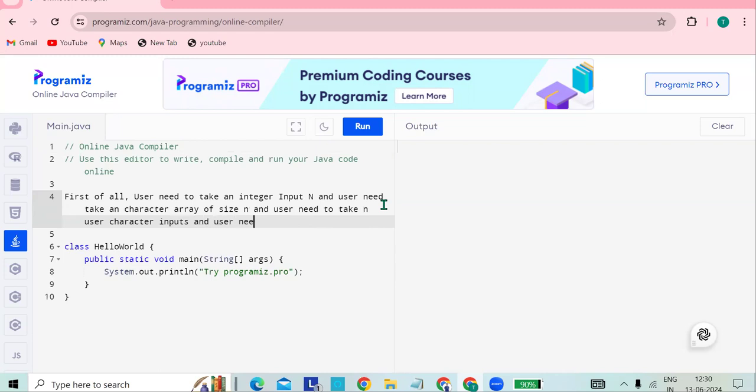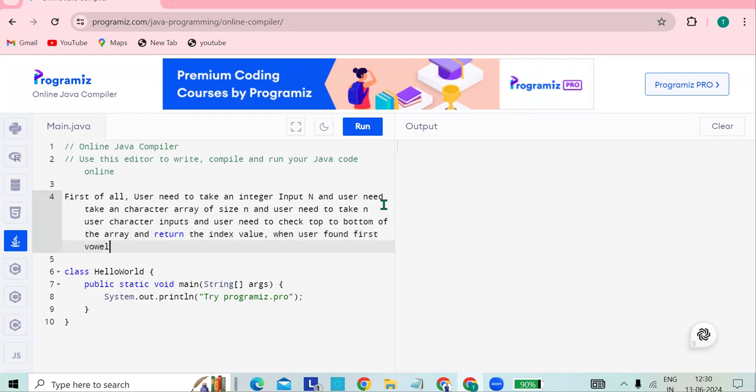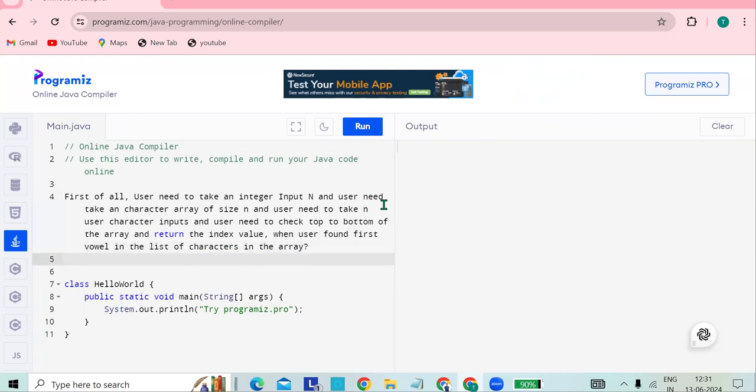and user need to check from top to bottom of the array and return the index value when user found the first vowel in the list of characters in the array. So this is the question.